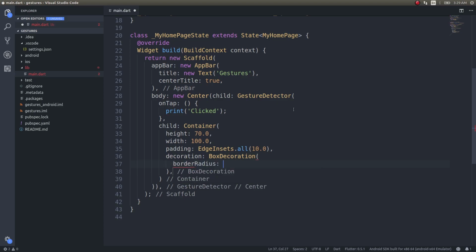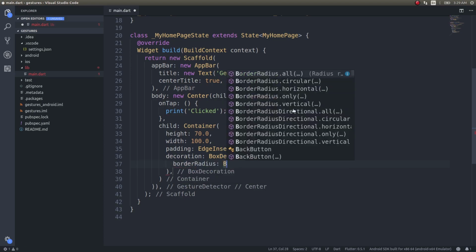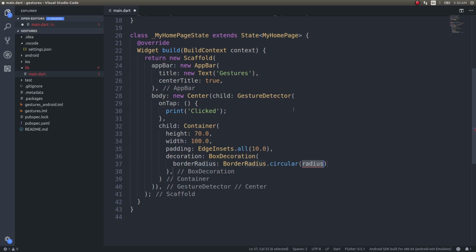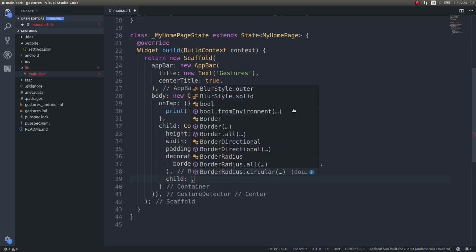Border radius, we'll make it circular. Border radius dot circular. Radius, I'll simply give 15, so that it's more rounded along the edges. And then inside this container itself, I need to add a child. Child, I'll simply do text.